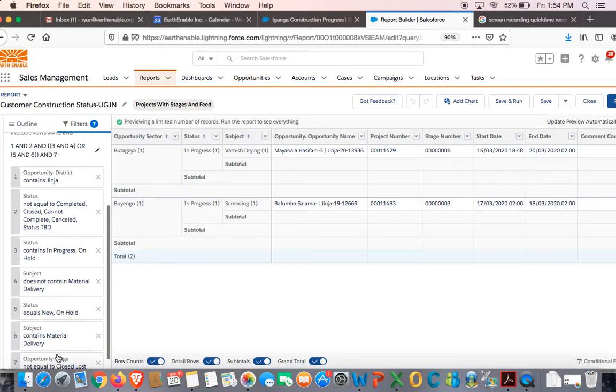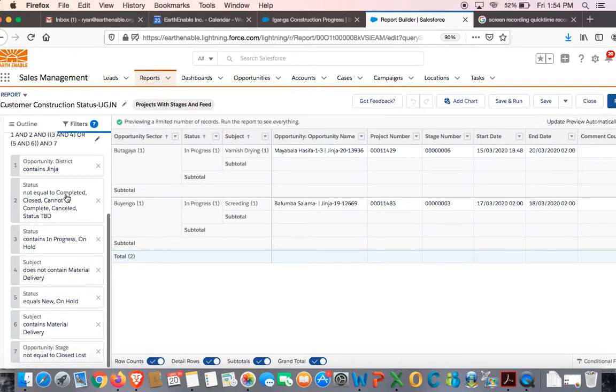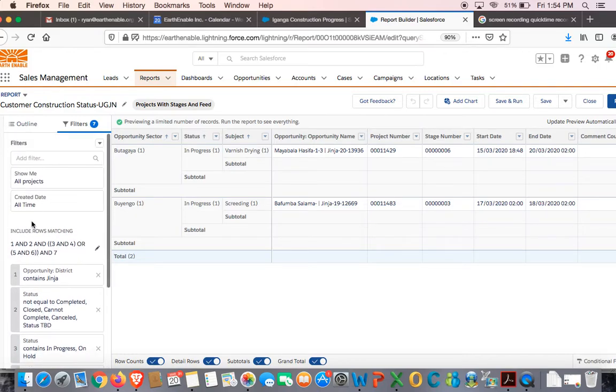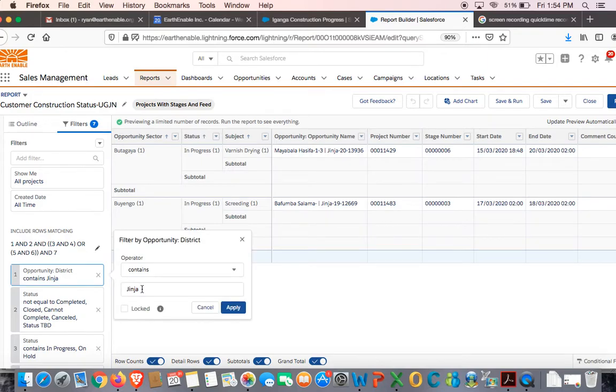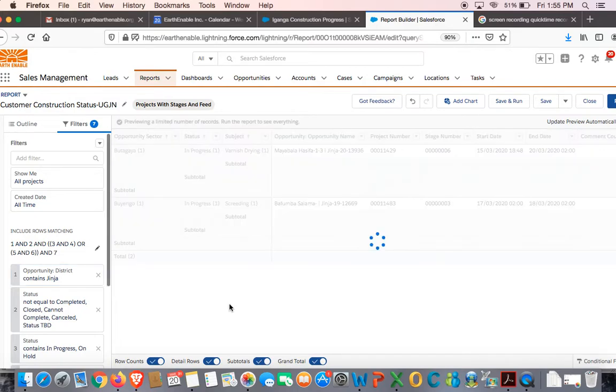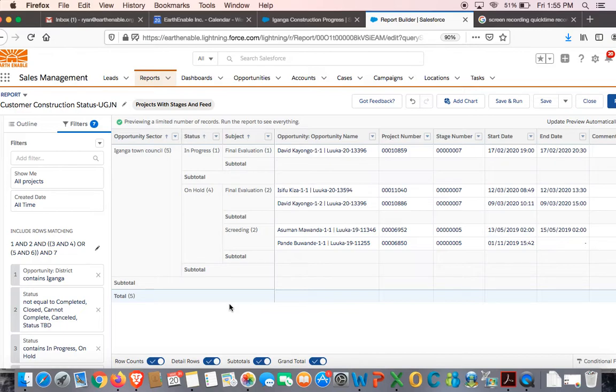Now, there are a lot of filters here, right? And it can get a little confusing. Don't worry about any of these. Don't worry about these. I've already made them. All you need to do is change the district. That's all you need to do. For every single report for Jinja, they'll work just fine for Iganga if you just change the district name, excuse me. But you will also have to change the report name. So now I've changed the district to Iganga, and now you can see that now it's showing all the results for Iganga and not Jinja.